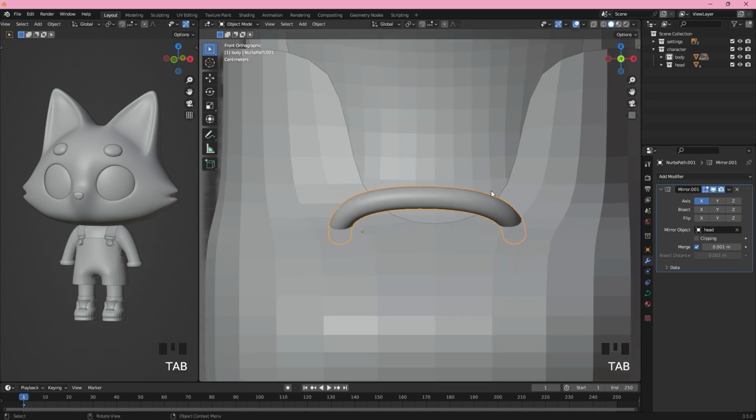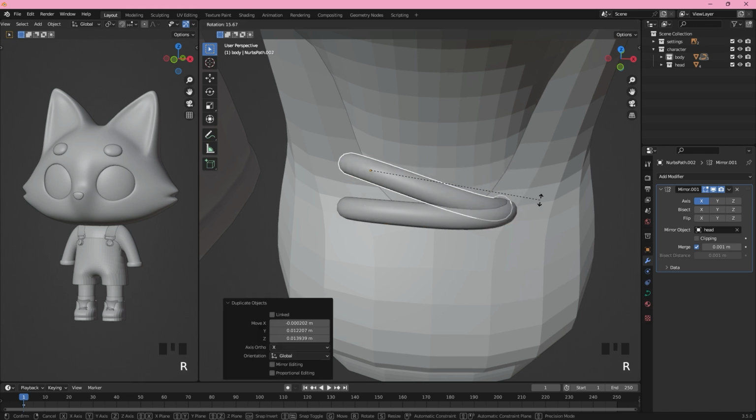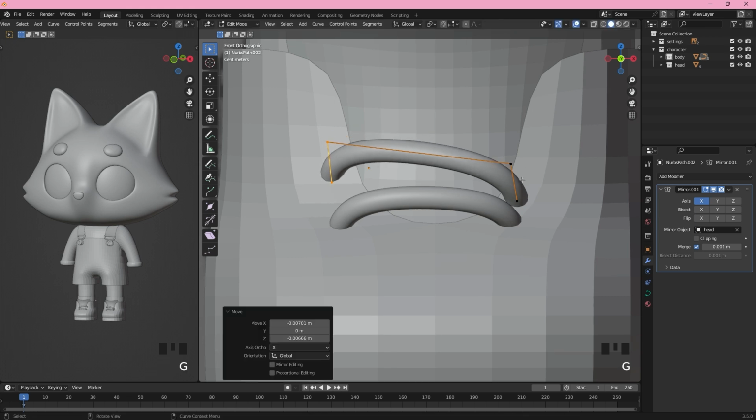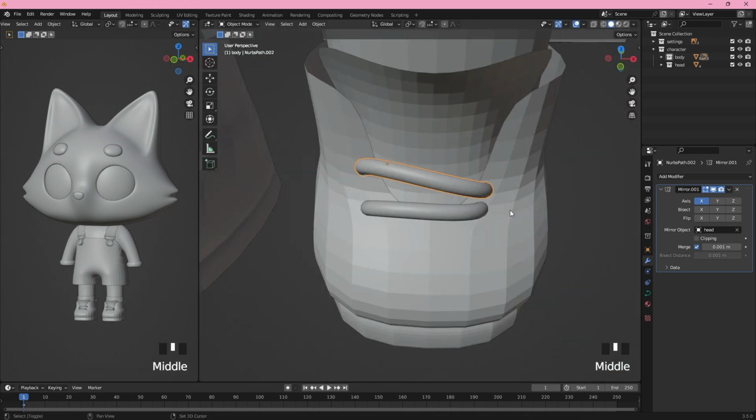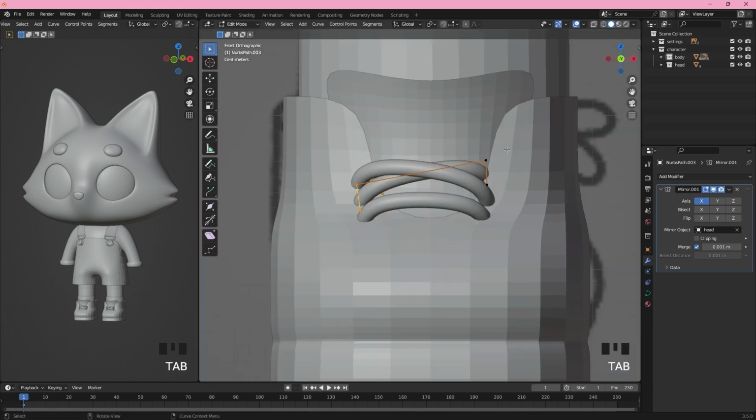From now on, I'm just going to duplicate with Shift D to make the rest of the shoelace. I layer them, so I place one from the left to the right, duplicate it, and the new one will go on top of the other one. And I'm just going to do this again and again.